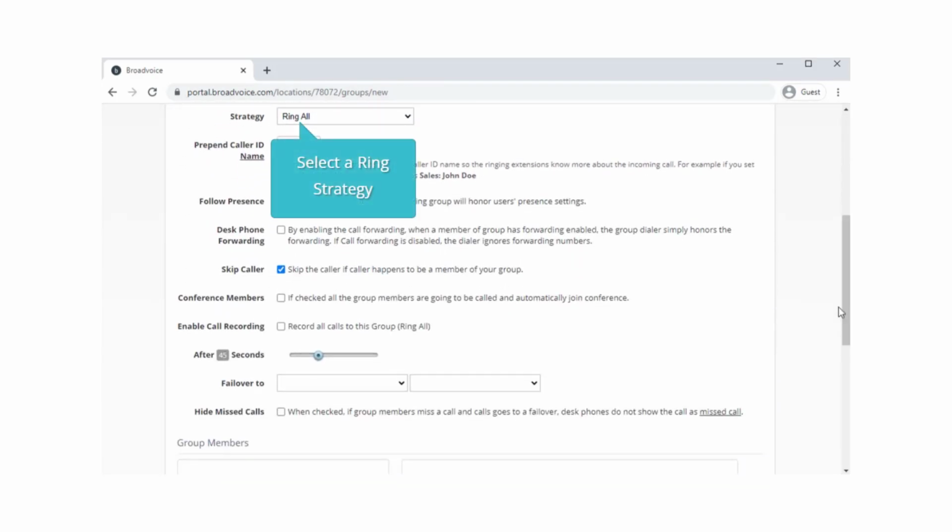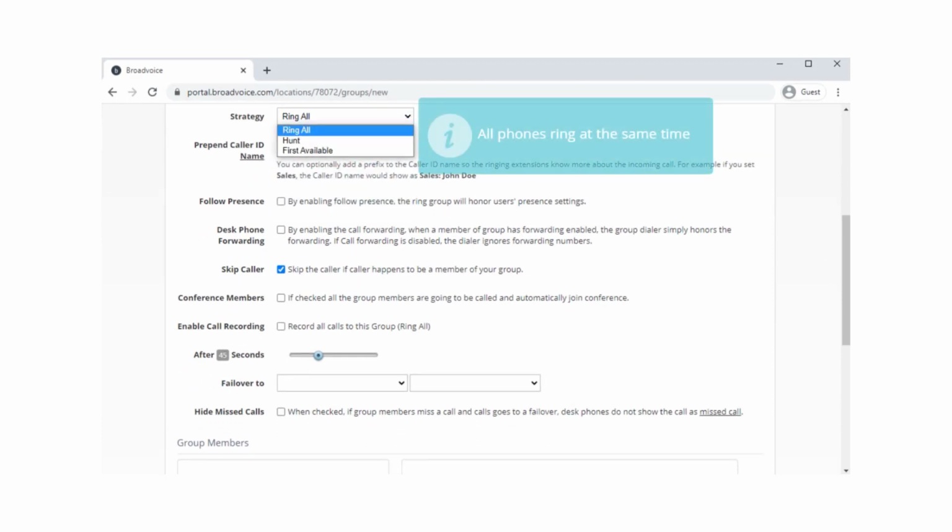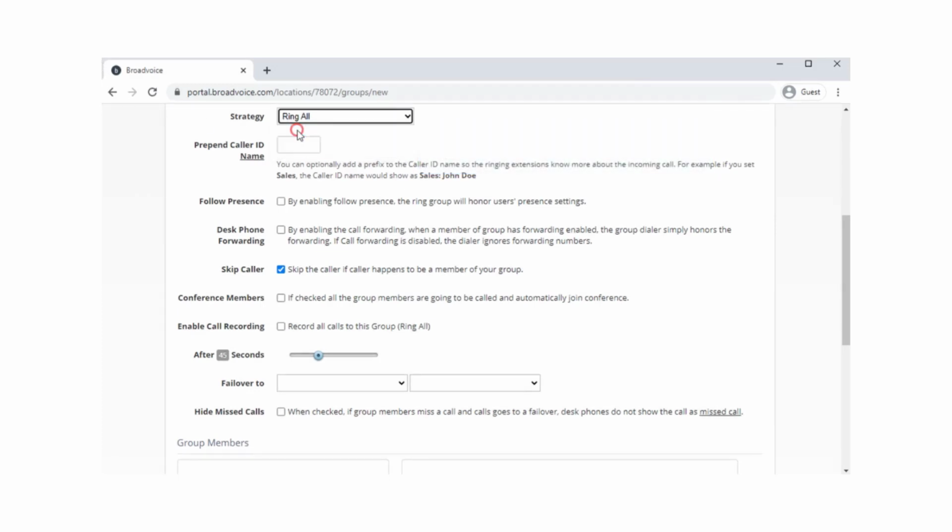The strategy determines how your phones will ring. Ring All means all phones ring at the same time. Hunt rings one phone at a time sequentially, and First Available only rings to a group member not currently on the phone. We'll use Ring All for this group.